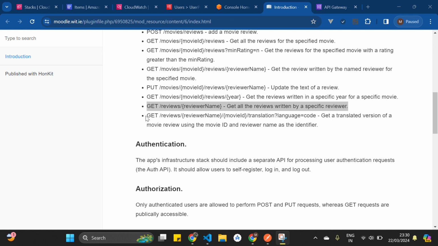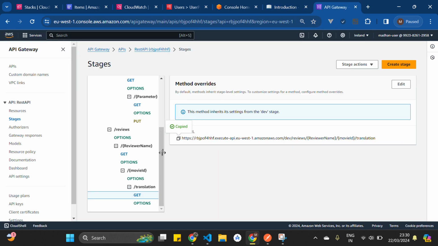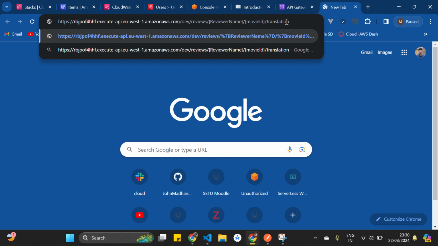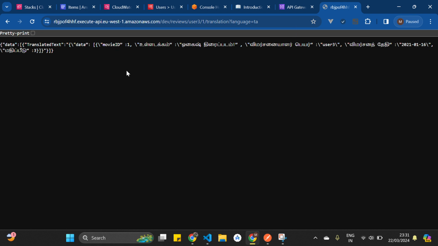And the last get endpoint is get a translated version of a movie review using the movie ID and the reviewer name as the identifier. So this is the endpoint for that. And if I give movie ID as 1 and reviewer name as user 3 and give the translation language as Tamil, the review is translated to Tamil.